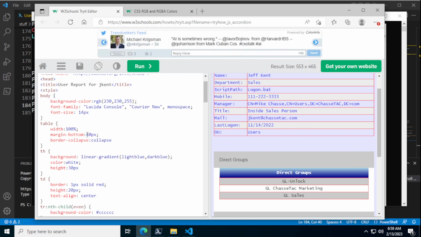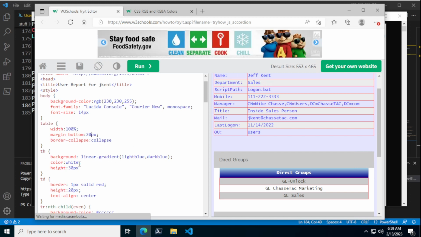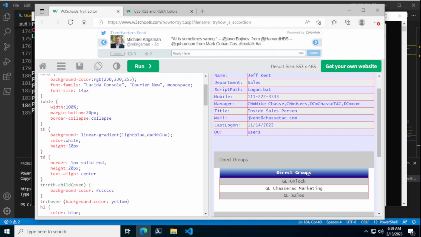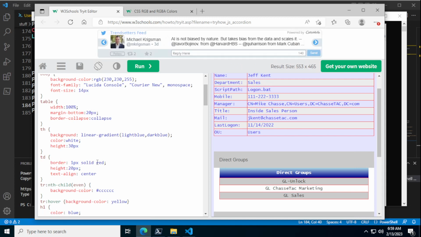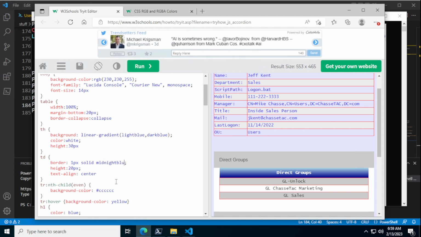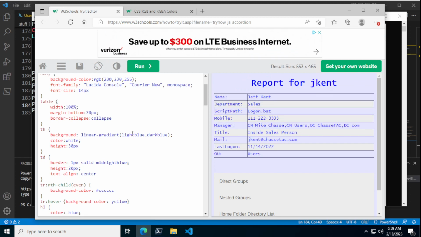Okay, so then the margin on the bottom, that's probably 40 pixels. Maybe I'll change that to 20. The table header, light and dark, and then the color that can be white. That's cool. That would be the color of the text. The height is fine. Table display, so that would be the border, 1 pixel solid red. Let's change that to a very dark blue. Let's do like the midnight blue for this. Okay, run that. And now, cool, that changed it to the blue.